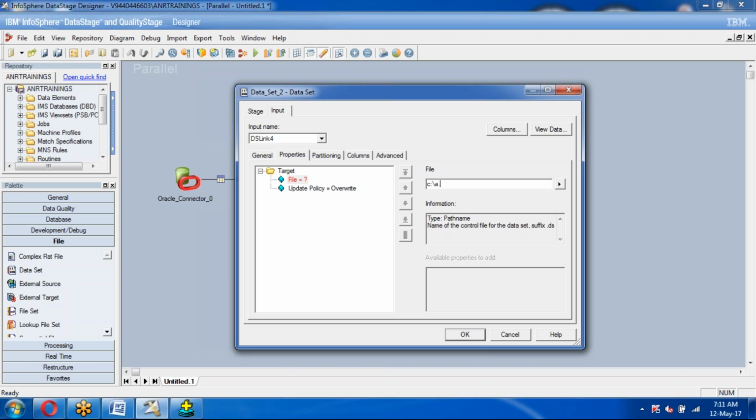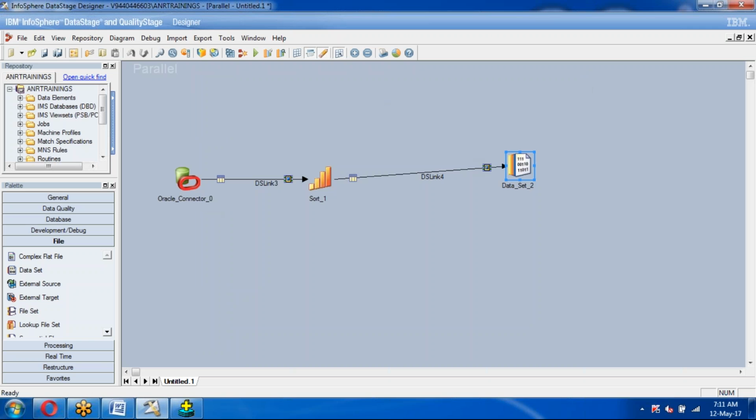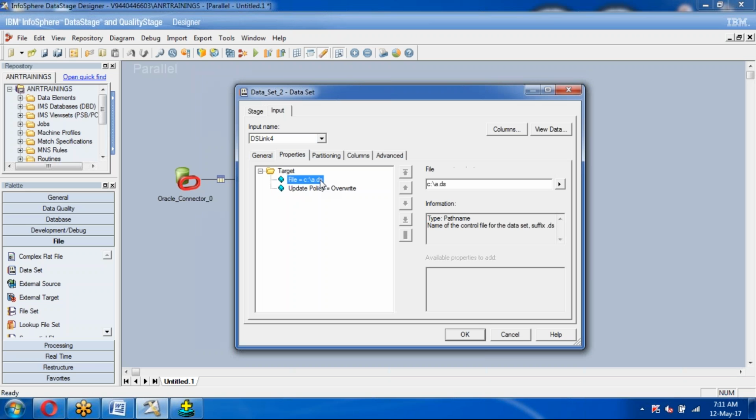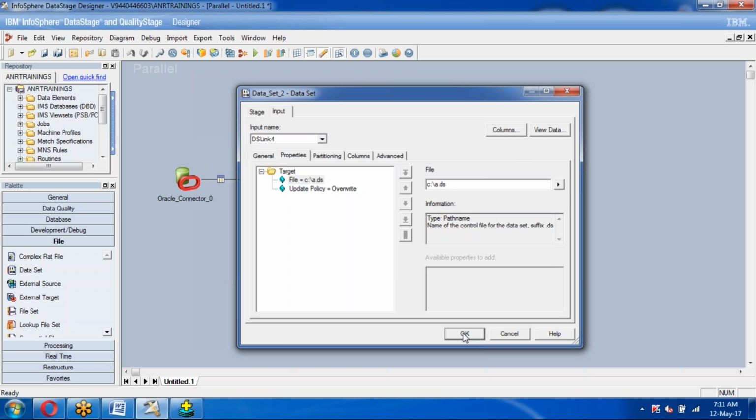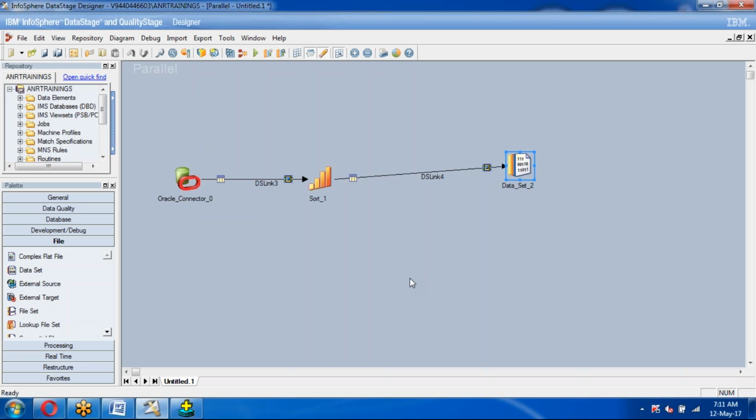But here, this is my own system. I can mention the extension like .ds. Why can you mention .ds here? .ds means the extension of a data set file. This is one of the performance tool's formats. If you have a flat file, you can mention .txt. So this is the extension file. You can mention that, right?